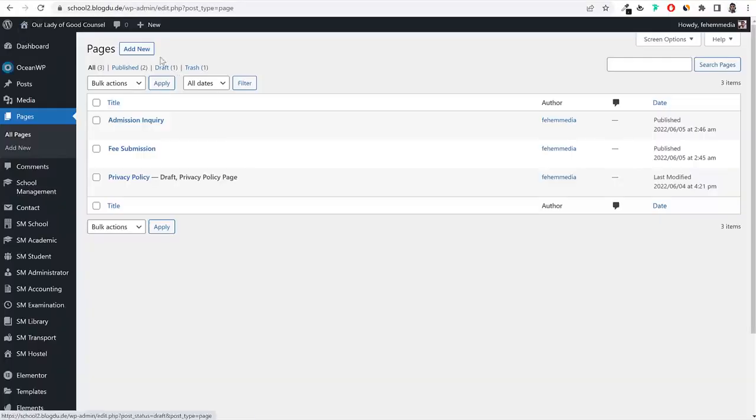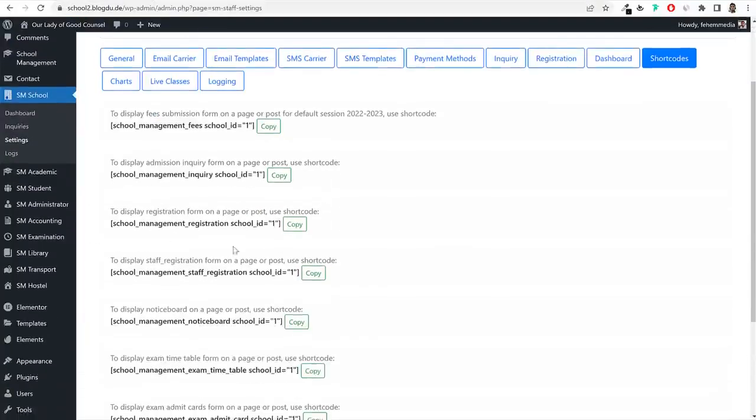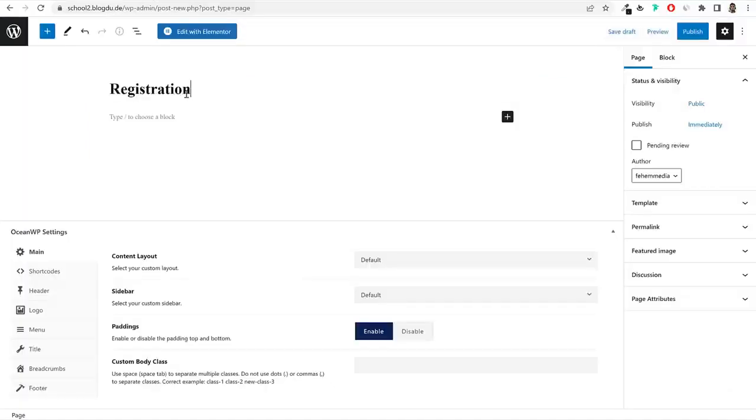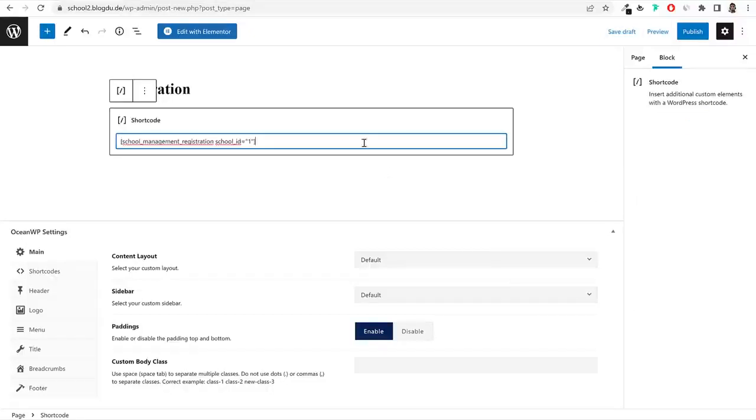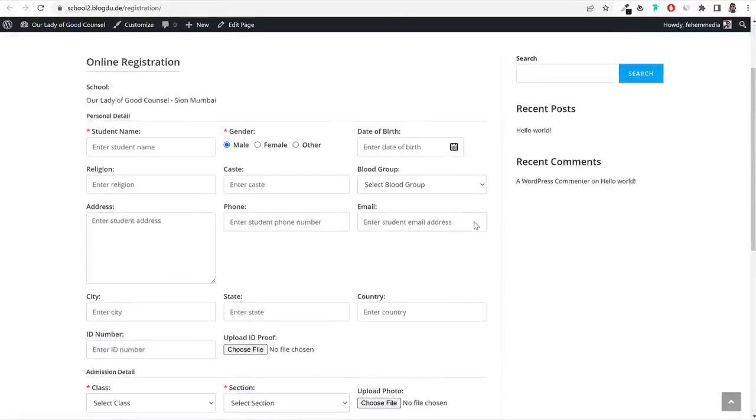Come back again, let's create a new page, and this is going to be our registration page. So we'll select this registration page, copy the title. Now under title, I'll just enter registration, and under shortcode, I'll paste in this registration shortcode. Now if I just publish this page and open this in a new tab, here as you can see, this is how it is looking.